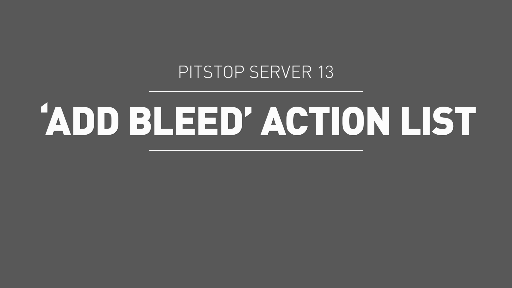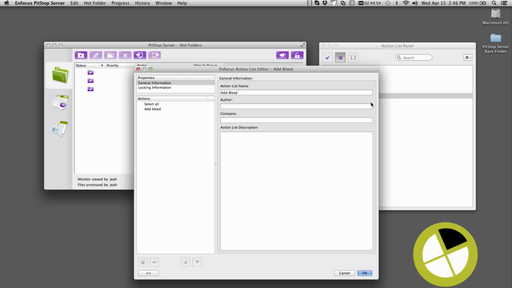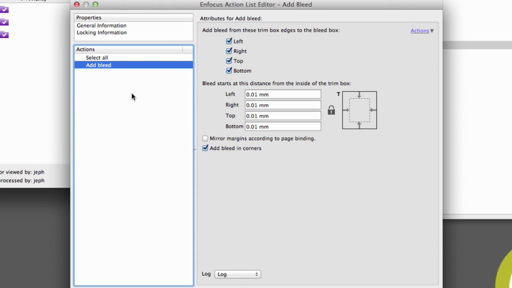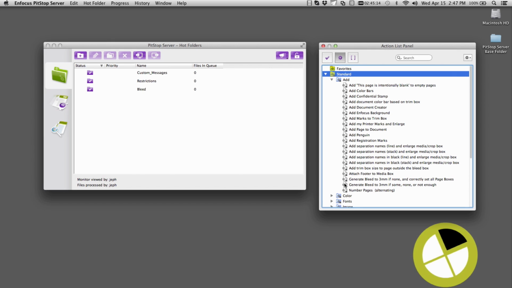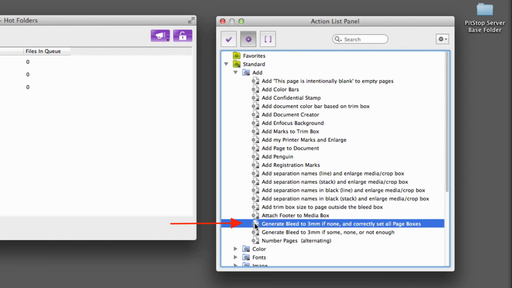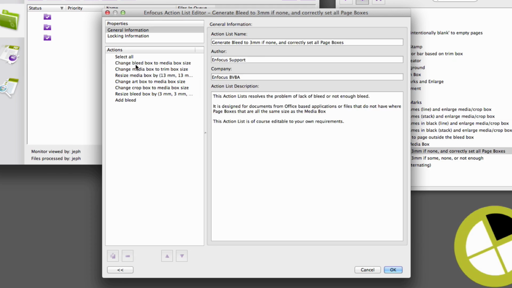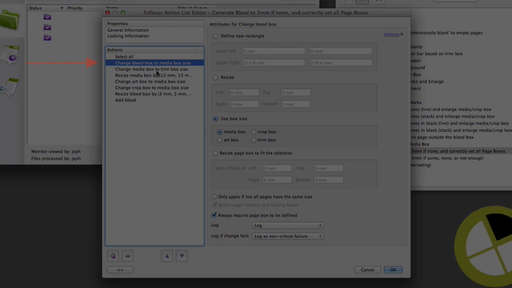With PitStop Server 13, we have a completely new approach, and one that works on all page content except for text. The new Add Bleed action list works on the premise of a properly defined trim and bleed box, and will provide the following properties for generating bleed from elements which are close to the page edge, but not fully extended to the edge of a bleed box. You'll find two new default action lists in the standard directory, which will not only add bleed, but also adjust the page boxes accordingly if necessary.